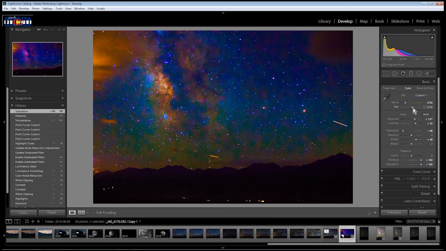So let's work on tint a little bit. And there's not much magenta that's going to show up in here anyway.